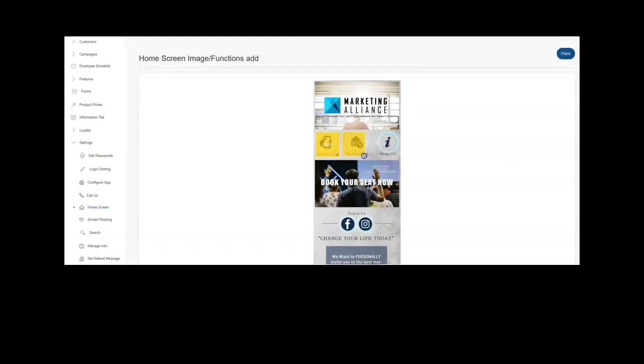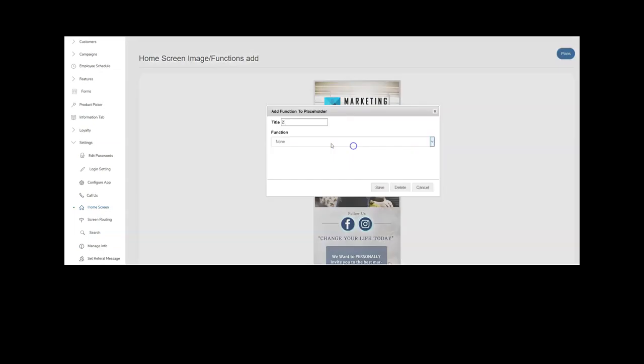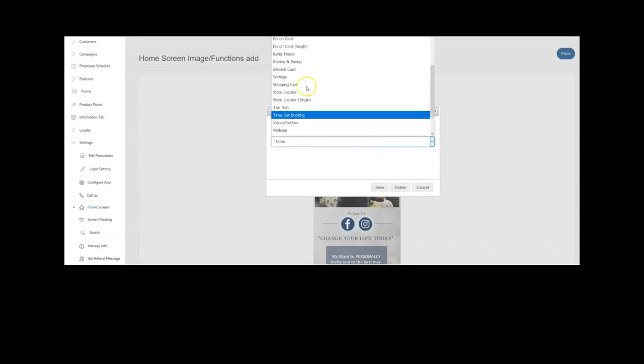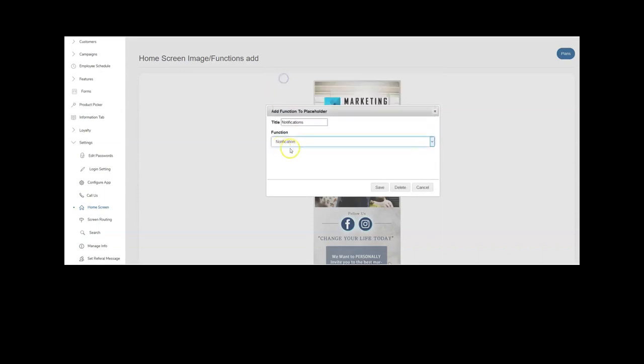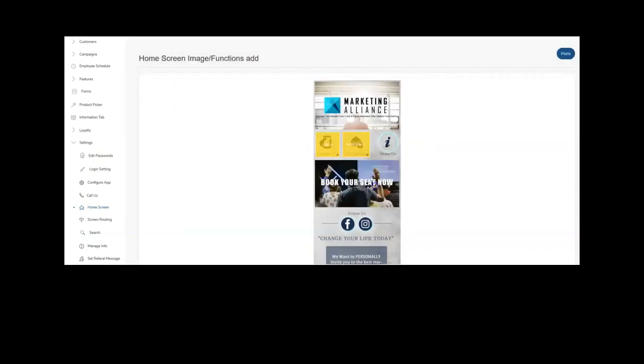Again, similarly, I'm going to do this for notifications. We're doing push notifications here. Title the screen. Okay. And you're telling the system to go to notifications when anyone touches this area of the screen. So I'm going to finish mapping this out.